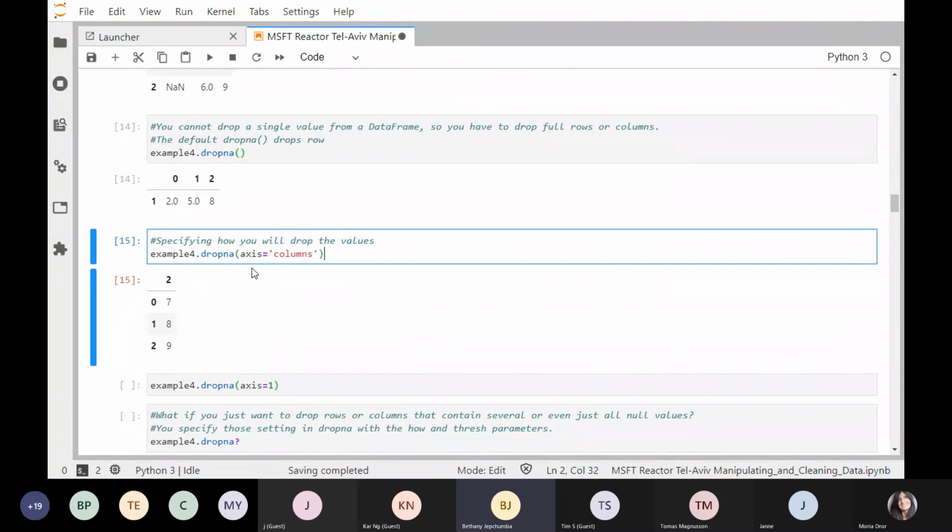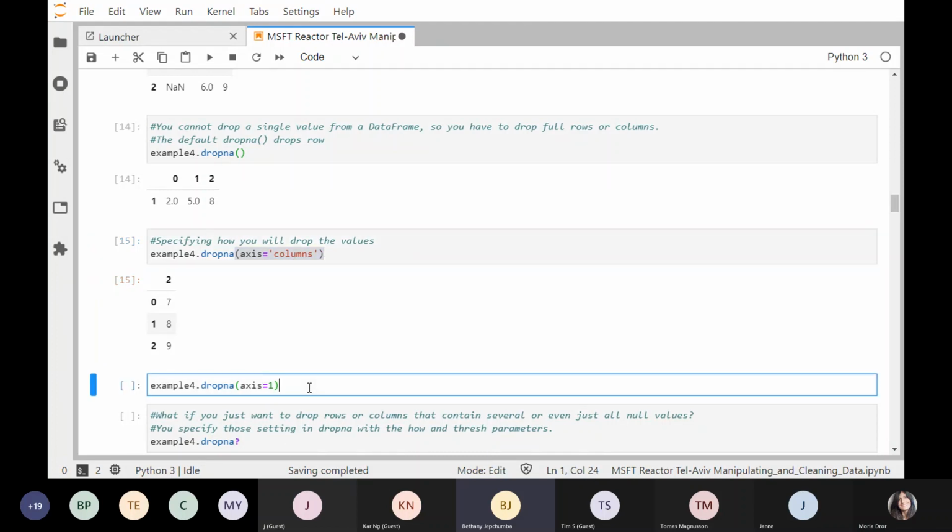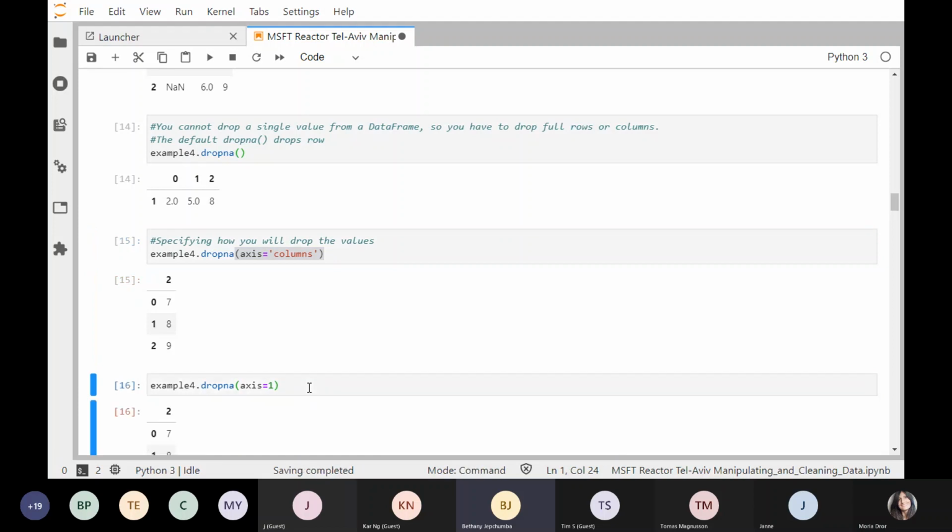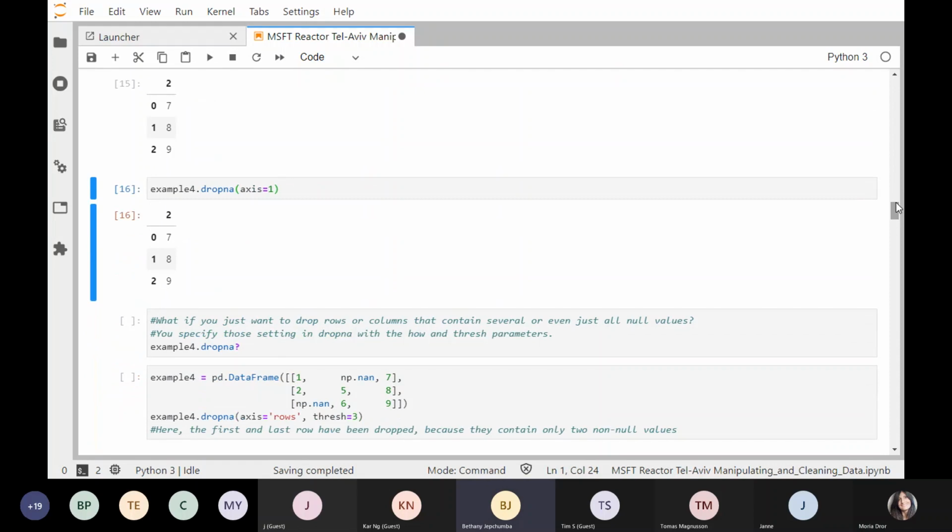So you will define this by using axis. So axis is equals to columns. You can also, instead of saying axis is equals to columns, you can just say axis is equals to 1. You'll do the same thing. So with dropna, you can use various specifications. So there are different parameters you can use.